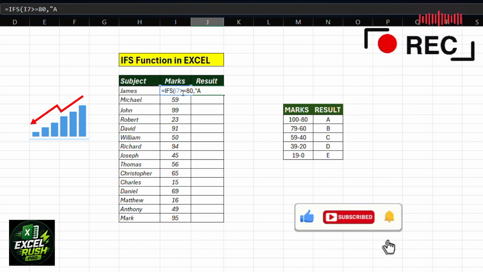The IFS function allows us to test multiple conditions in a single formula. Instead of using several nested IF functions, we can use IFS to make the formula cleaner and easier to understand. In the first result cell, enter the following formula.